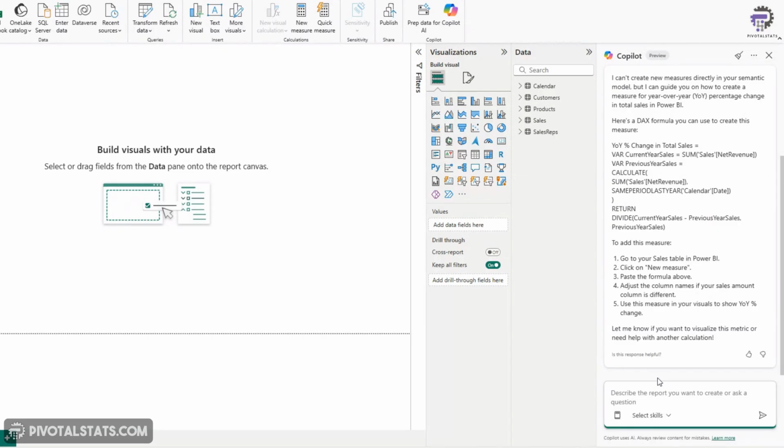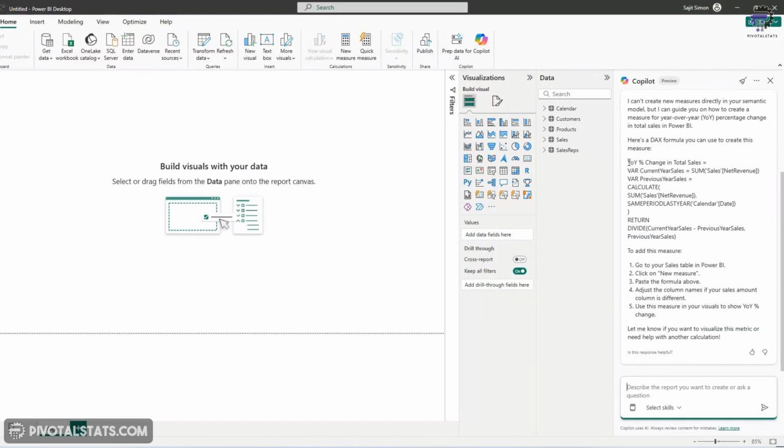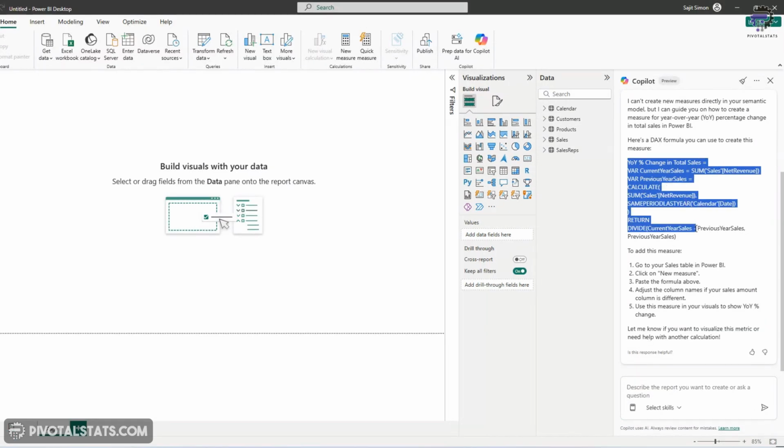One key thing to note here is that Copilot doesn't create your measure directly in your semantic model, and that's what it's telling you at the top here. But it does provide you with the steps of how to create a measure and paste this inside that measure, which is a simple process. So let's do that now. I'm going to copy this measure here and create that into my semantic model.